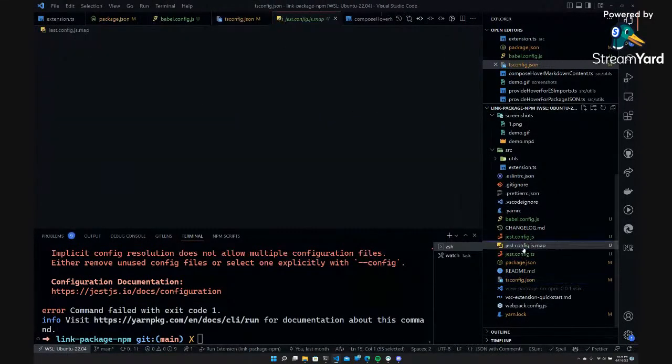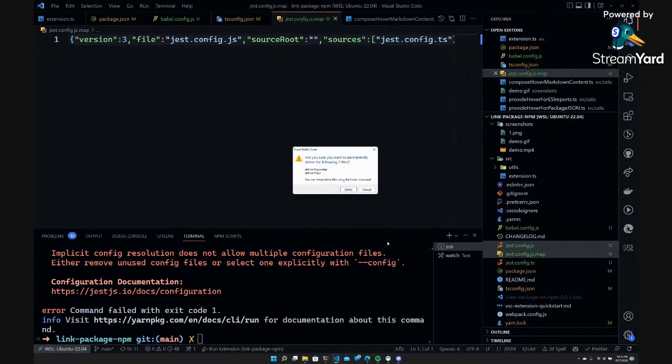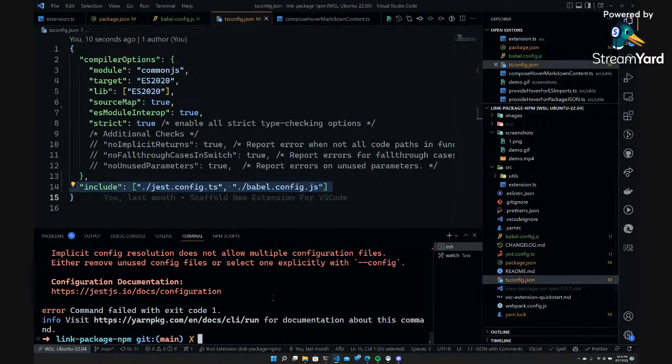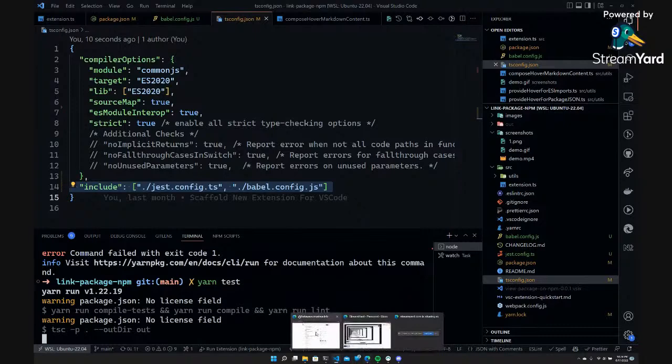Let's delete these two files, so the JS file and the map file. Maybe I should just use a JavaScript file instead of a TS file. Sometimes these things are easier to do that way.